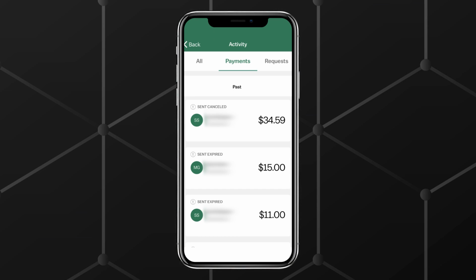Remember, if the recipient is already enrolled with Zelle, you won't be able to cancel the payment, so always double-check before sending.